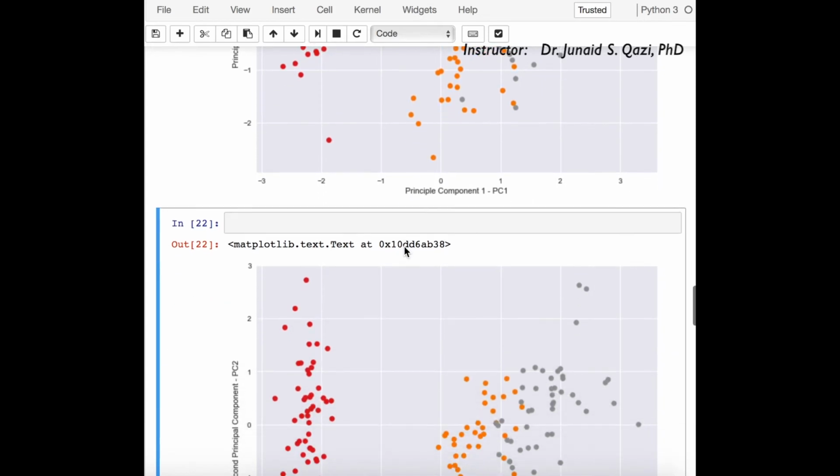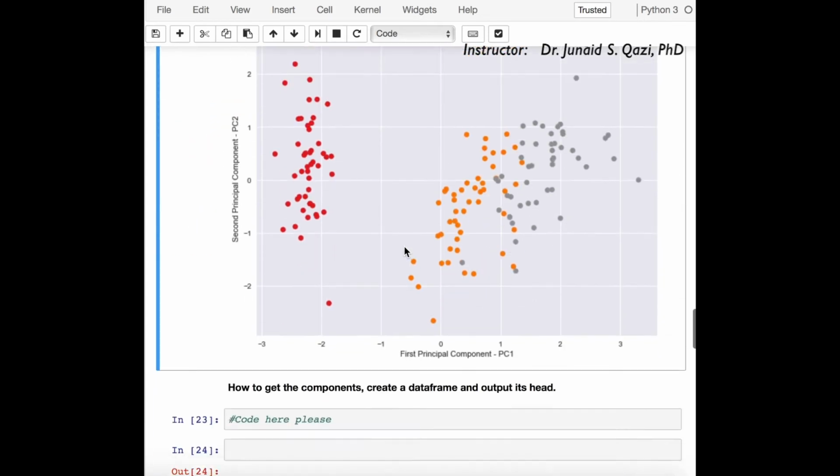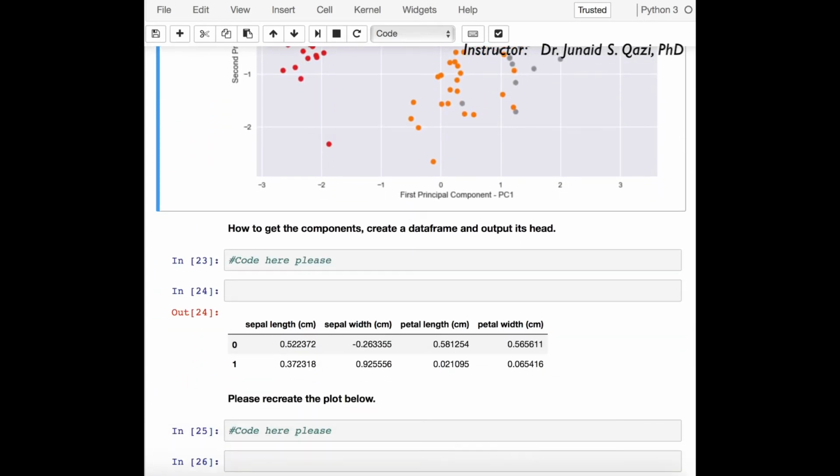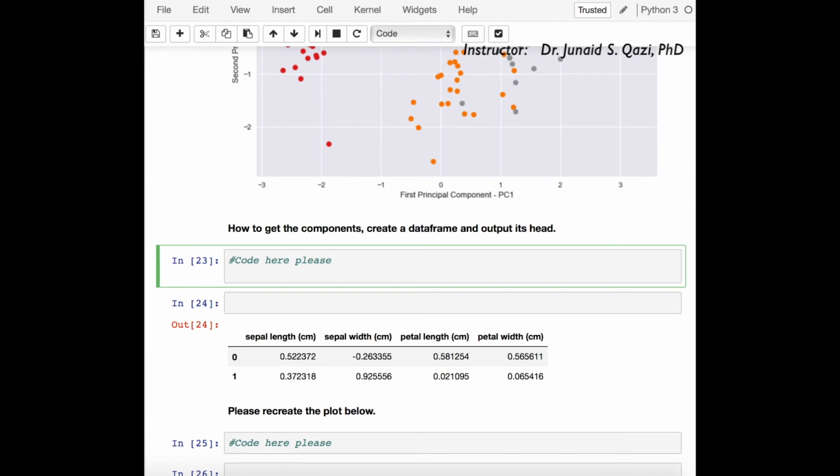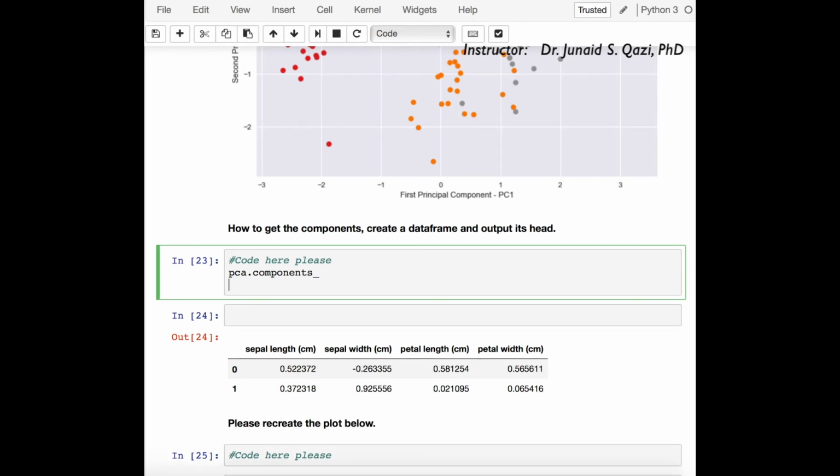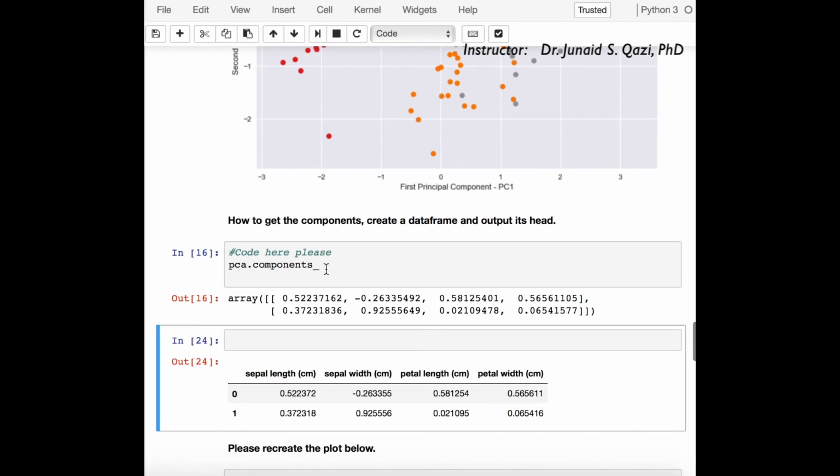We have created the same plot here. Let's move on to the next one. How to get components, create a data frame and output its head. So we know we can call components_ on PCA on our fitted object and get the components. If we run this cell, we got these components.